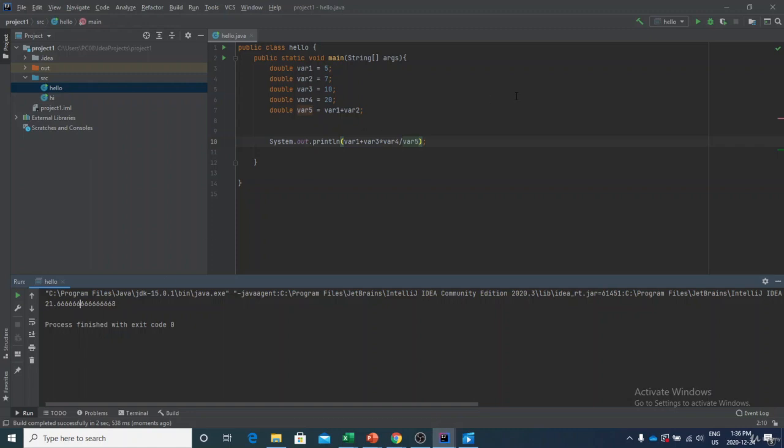21.666668. Once again, the only reason it gives me this type of answer is because I'm using the double data type. If I was using another data type, it will give me another answer completely. Well, it's not going to give me another answer completely, but it will give me the answer as a complete number. So basically 21 or 22 or 20. In this case, it probably will give me 21 if I'm not mistaken.